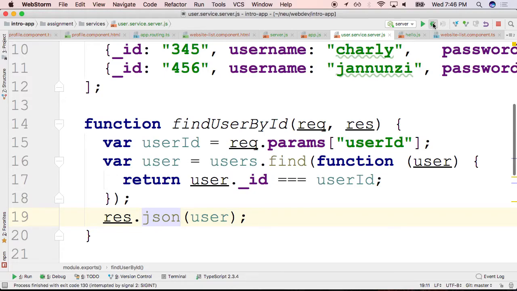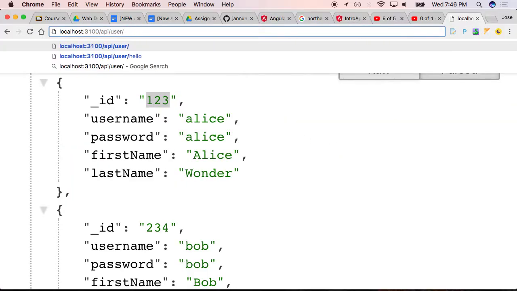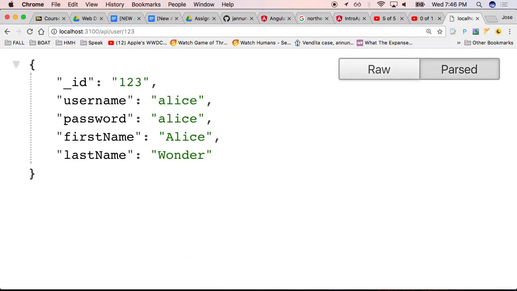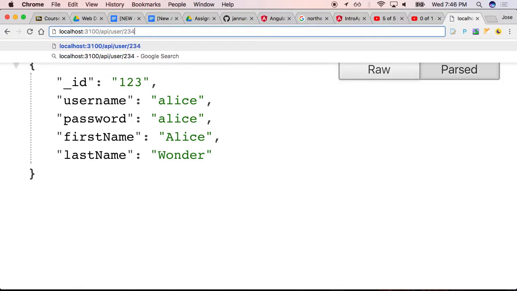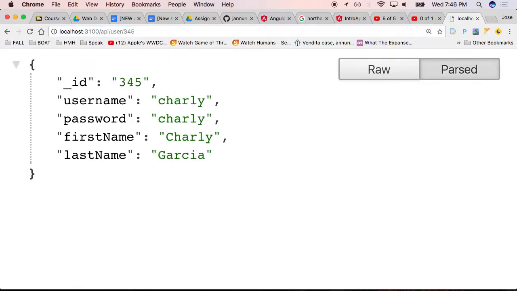Let's restart the server. And if we now say /user/123, ideally it comes back with just Alice. Or we can return just Bob or Charlie. See that? Just with the ID it returns that one particular object. Make sense? Again, next week we'll move all this data to the database.